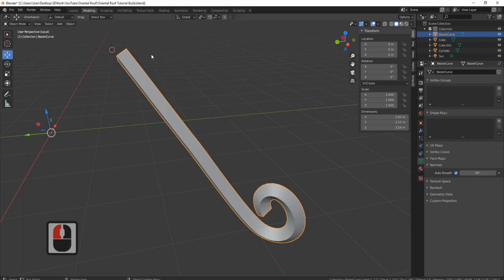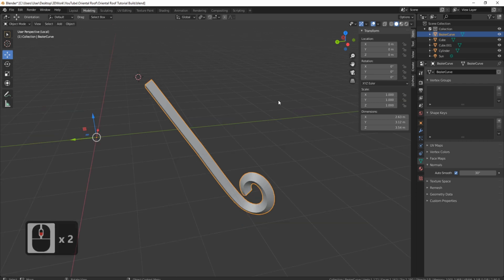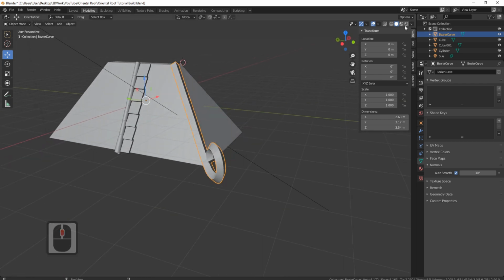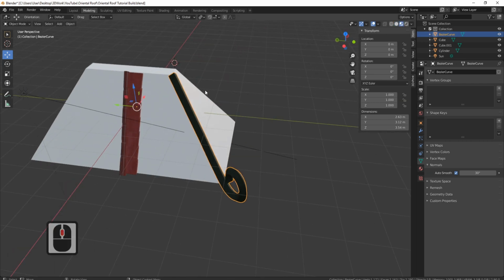So let's come over now to modeling, and then what we're going to do is press the question mark just to bring everything back. I'm going to put it on material so I can see what I'm doing.